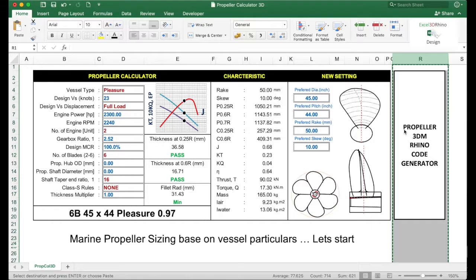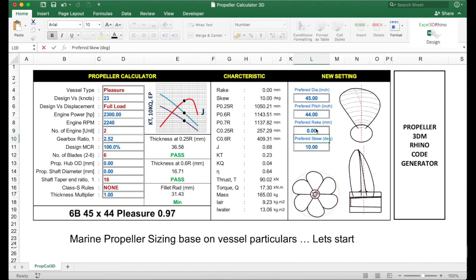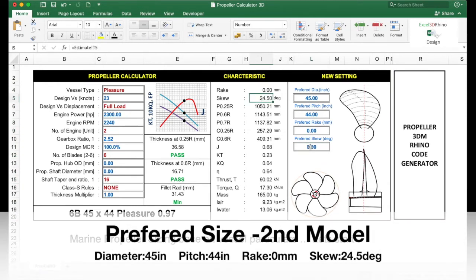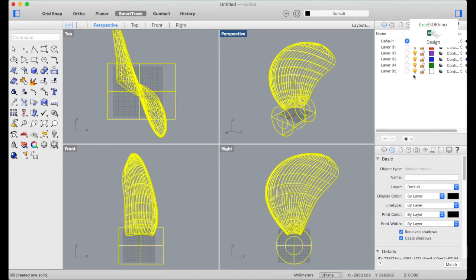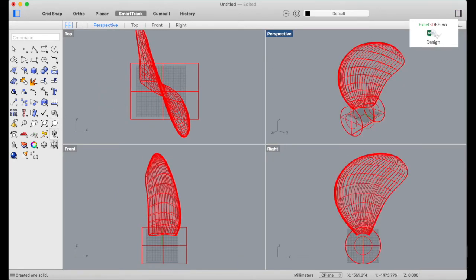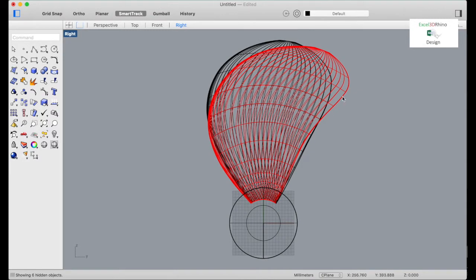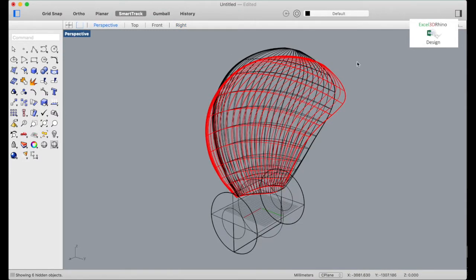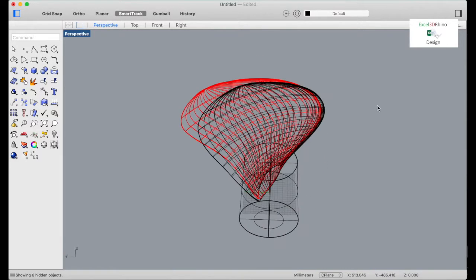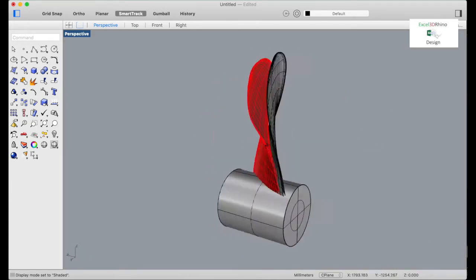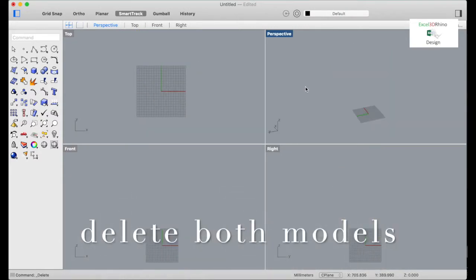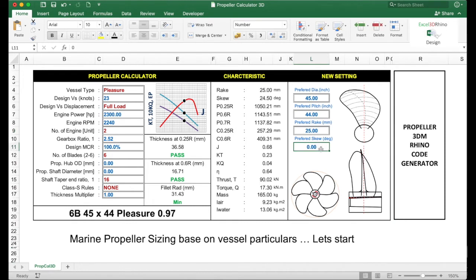Let's make another one to compare with the previous. As you can see, there is a difference between those two models. Now let's make a final model and then check the diameter of the propeller model at the end.